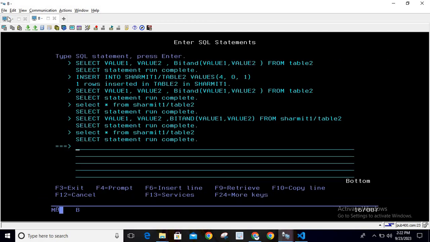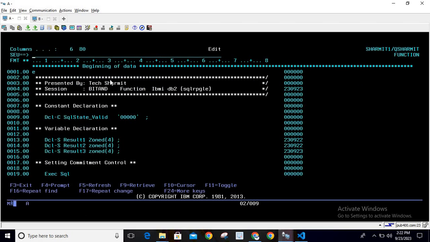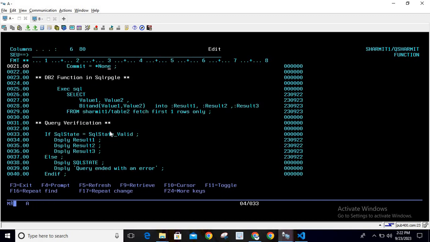So let's see how we are utilizing this function inside an SQLRPGLE program. First of all, we are declaring one constant variable, SQL state underscore valid, with five zeros. Then we have three variables: result1, result2 and result3. These three variables we are going to use to store the output that we get from the query. Then we are setting commit equals to star none. This is optional because we are not modifying anything in the table, so if you want, you can skip it.